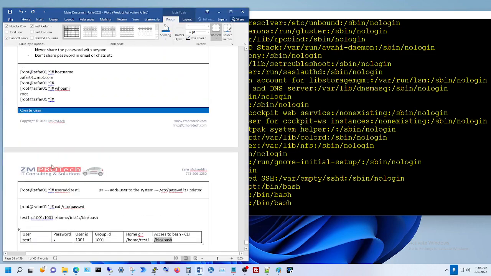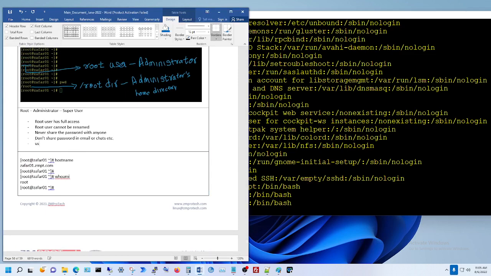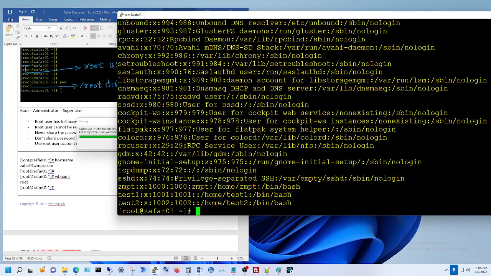All right, if I may add here: use root user account responsibly. All right, I'm going to save this here. All right, now let's continue the fun here.